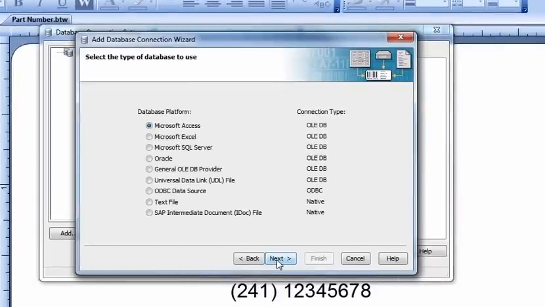As you can see, Bartender lists a number of the most popular database platforms. Bartender can connect to any ODBC driver or OLEDB provider. Bartender can also natively read text files as well as SAP's Intermediate Document File, or IDOC. For this example, we will use a Microsoft Excel document as our database.